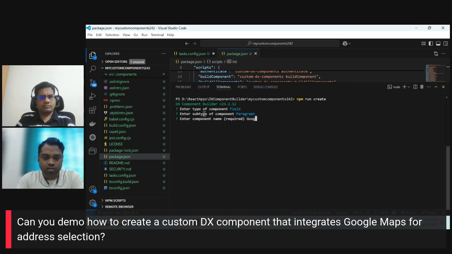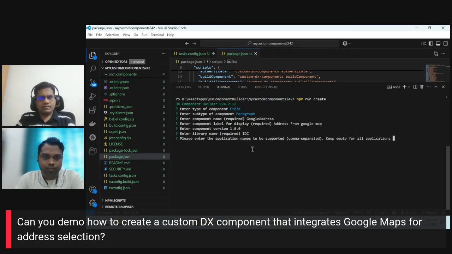I will enter, suppose, Google address. Now enter the label to display: address from Google Map. For the component version, we'll leave it at 1.0. The library name is again coming from the task.config that we have configured. Perfect, IGC. Press enter.